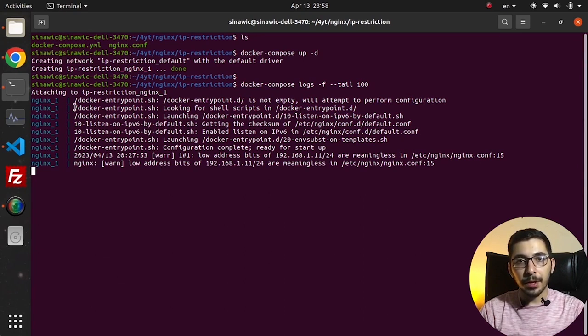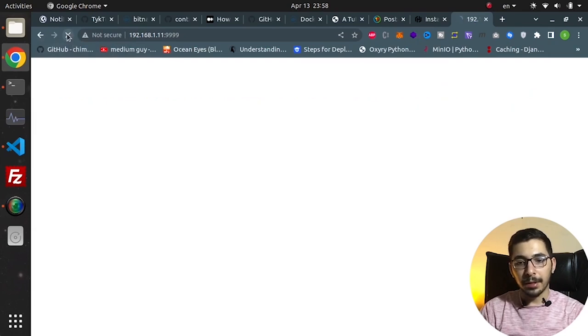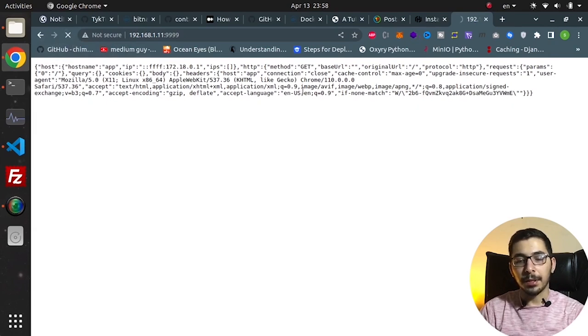So right now if I go to the browser with the IP address of my machine and on port 9999 without passing any specific path, I should be able to get the response from the echo server that is defined as an upstream service. As you can see over here, I'm getting the response from the upstream service on port 9999, which is pointing to the nginx service inside the container that we just created.